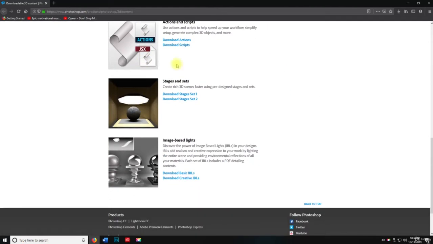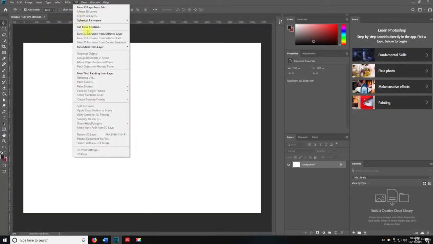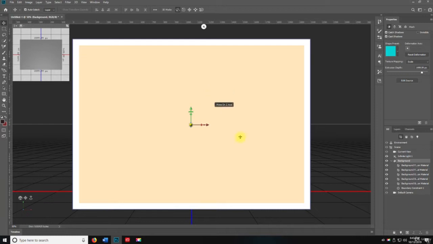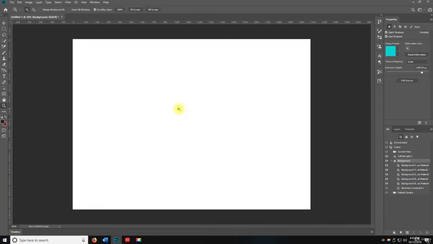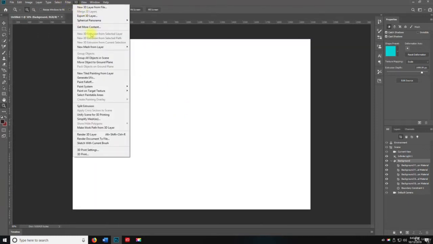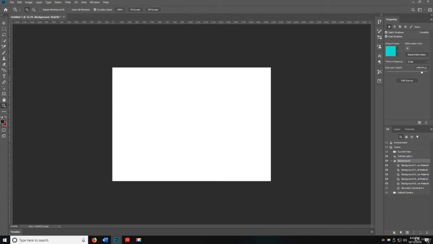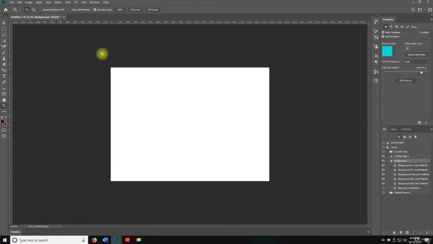That's kind of cool. You can download stuff and fiddle with it. You can do new 3D extrusion from selected layer. So what it's going to do is it's going to make this 3D. Whoops, I just undid it. Hold on a second. Oh, wow. I don't know what we're doing here. Okay, I'm going to undo that. Let's see if I can undo it.